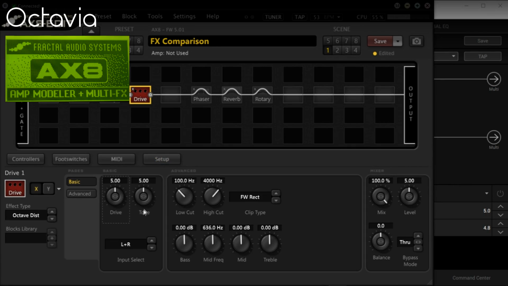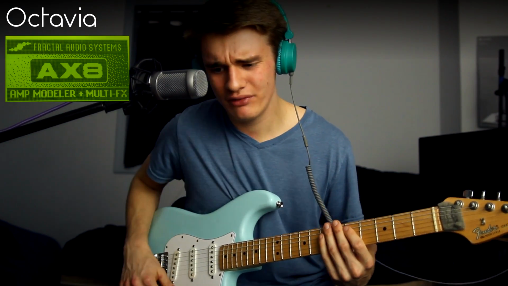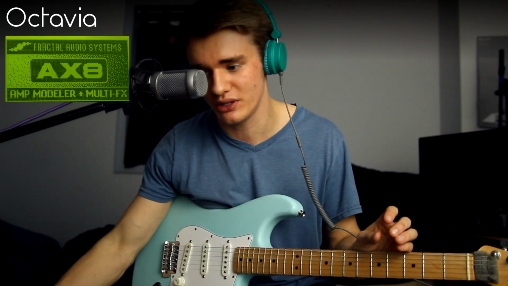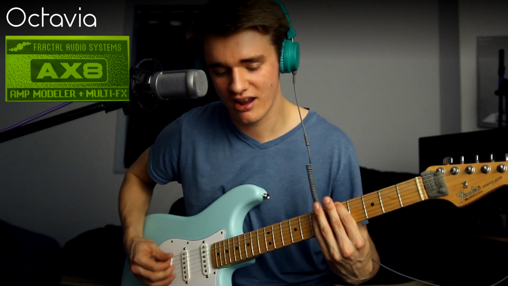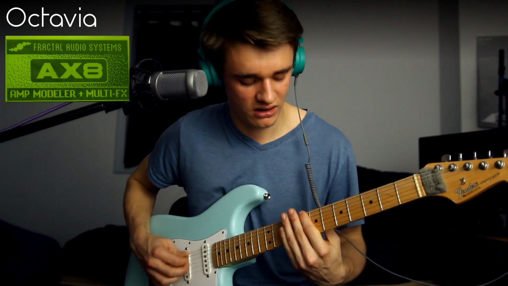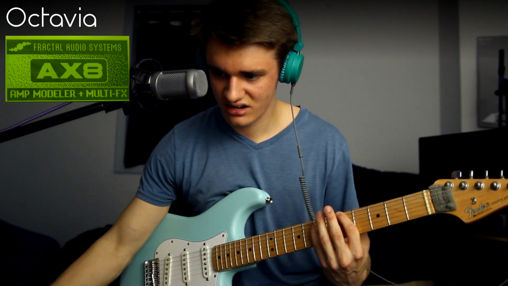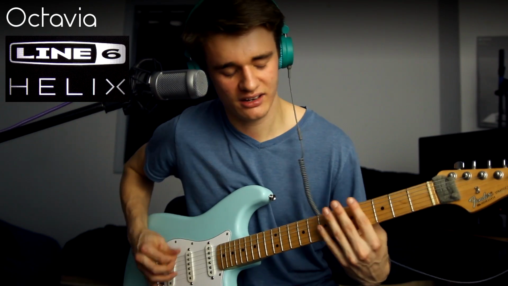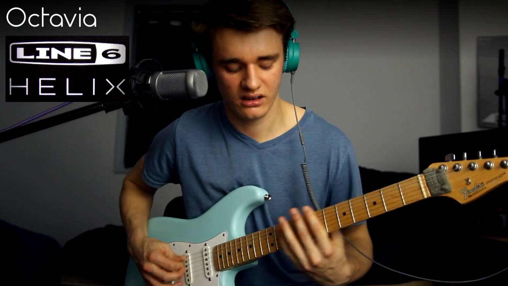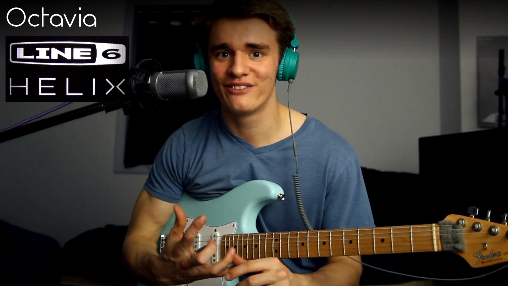Let's see if we can get it to that level using the tone knob. Even with the tone maxed out, it doesn't do that sort of sizzly thing. It's still very mid-range focused, even though it's a lot brighter when you max out the tone. Back to the Helix. Both sound really gnarly. Both are definitely doing that octave thing pretty well.